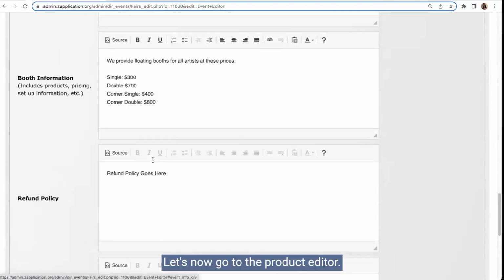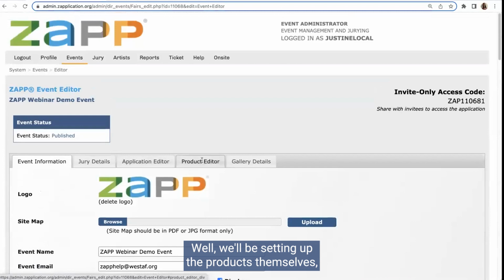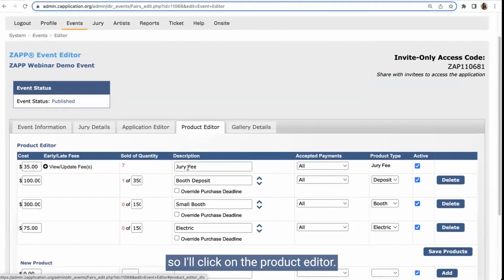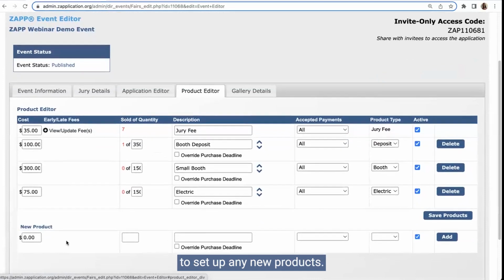Let's now go to the product editor where we'll be setting up the products themselves. So I'll click on the product editor. So to set up products, you'll see we already have a few listed here. To set up any new products, you'll use this blank line down below.